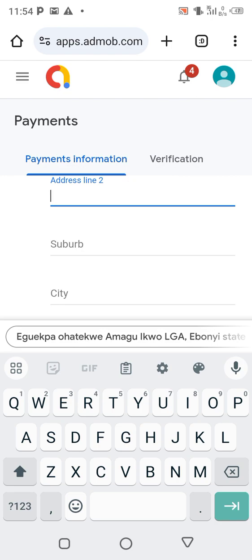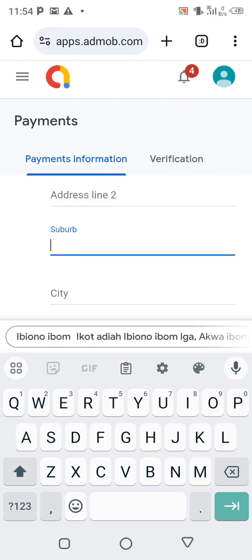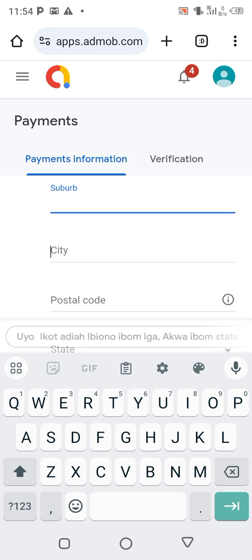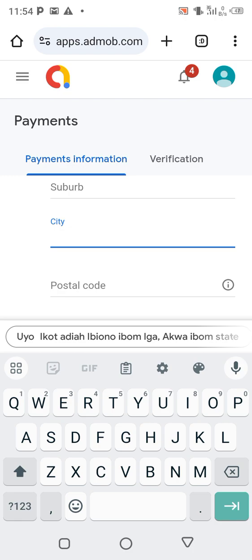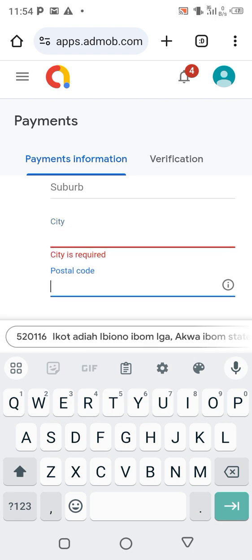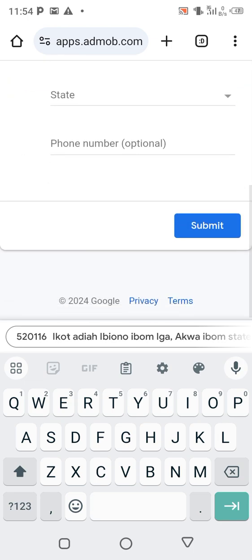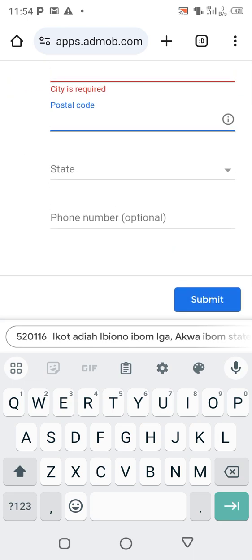Then this suburb, you can add the name of your locality, either your local government council or any other town that is not the main city. Add it there. Then you come to this city, you type the name of your city. Then the next thing is adding your postcode. That postcode is also known as zip code, so type it. If you don't know it, you have to ask Google for it. Google will bring the original zip code for your account.